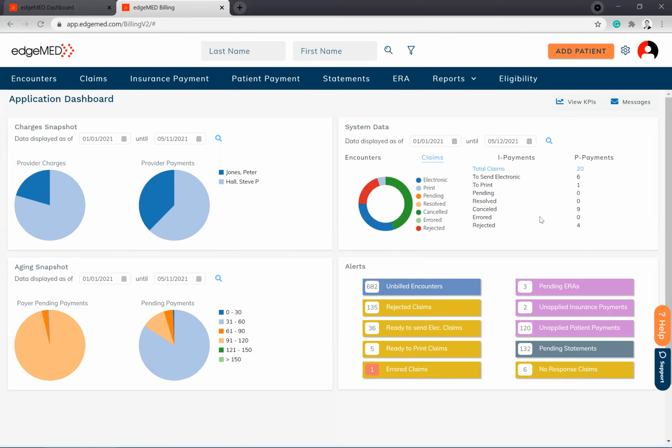Today we're going to demo the edgeMED billing software solution. This is 100% cloud-based, so a user can access this from virtually any computer, laptop, or tablet. Each user is given their own unique login and password, which will be role-based. Administrators are able to set different defaults and what they can and cannot access.